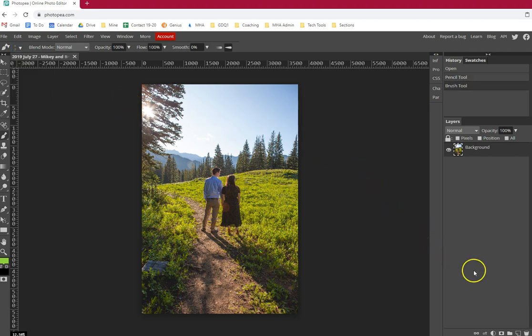So I'm going to make a new layer over in my layers palette by clicking on this little piece of paper looking icon that says new layer when I hover over it. And that way when I use the brush tool, it will be on a new layer. It won't be on my picture background layer here. That way I will be able to turn on and off this layer and I won't be making permanent changes to this picture of this couple here.